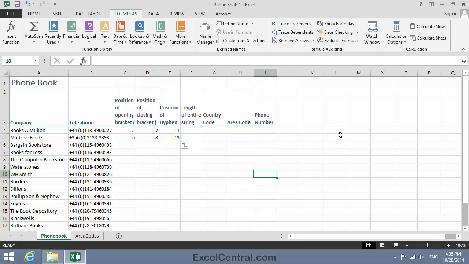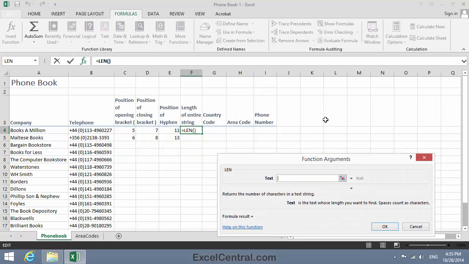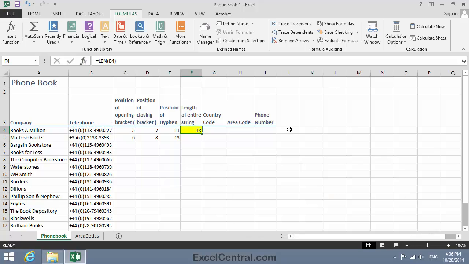And finally, I need the length of the entire string. That's the number of characters that the string contains. You'll see in a moment why we're going to need this. So I'll click in cell F4, formulas, function library, text. There's the len function, just one argument, the string that we want the length in characters of. So I click on the telephone number, and I can see that the Books A Million telephone number is 18 characters long, whereas the Maltese telephone number is 17 characters long.